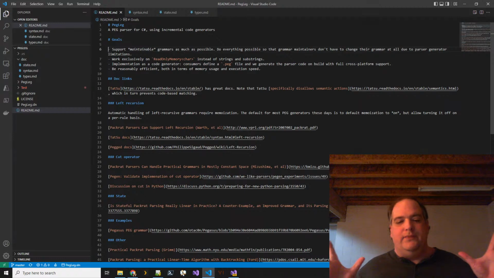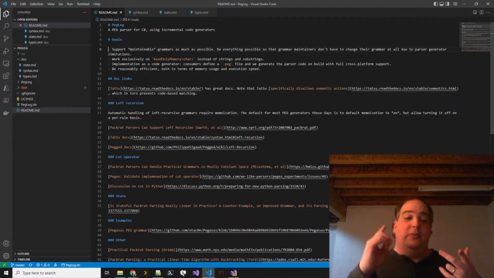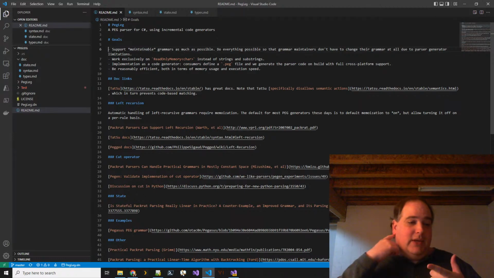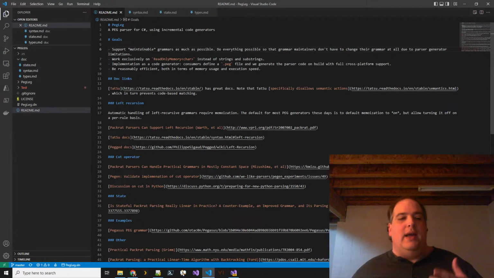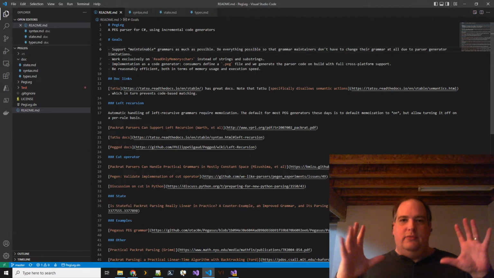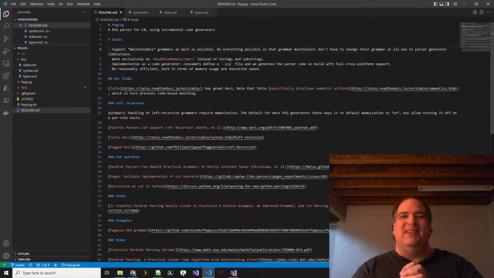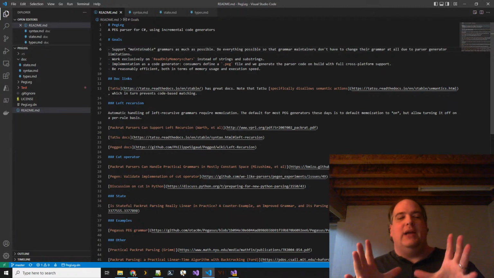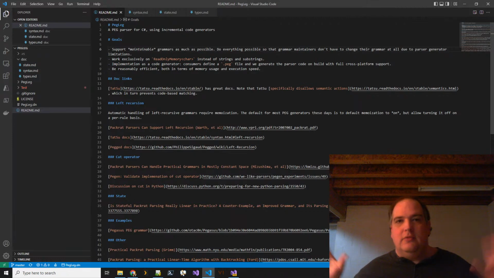So I want to make them as useful as possible, and I want to talk to you a little bit more about that today too. And maintainable. So this is like a PEG grammar that's not just the core PEG grammar, which isn't really terribly useful, but actually has some extensions that make it far more useful. I'll talk more about that in just a minute with state.